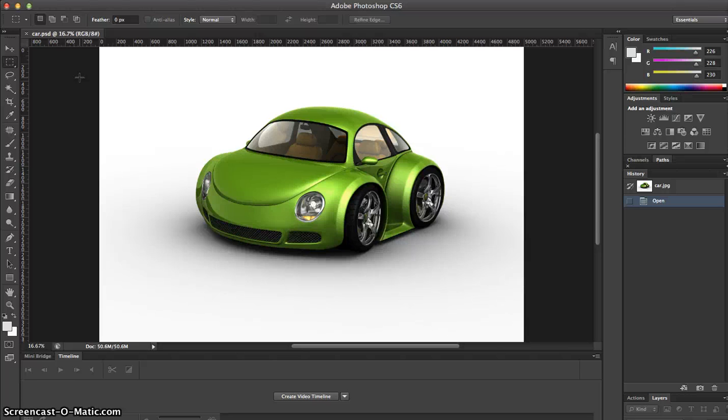So this has been some basics on file types. We'll be using a lot of file types throughout the course, and this is just a basic introduction.